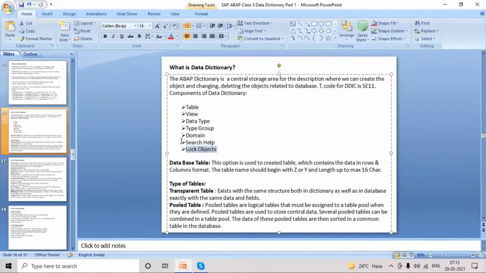We are creating some objects globally, and everything is stored in this format. We have different object options, but we are continuing with the first one in today's session, table creation. The remaining will be covered in subsequent sessions, and their usage will also come in later sessions. So today we are talking about tables.